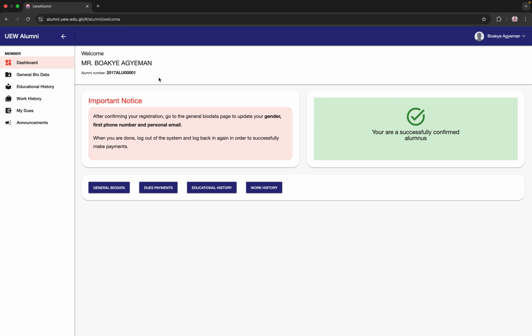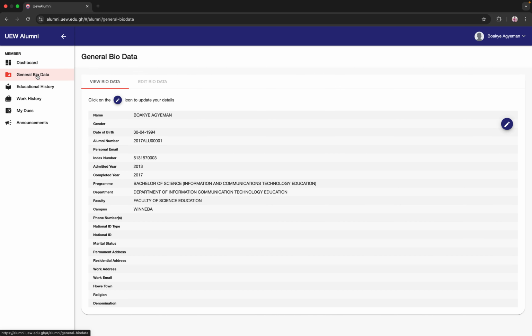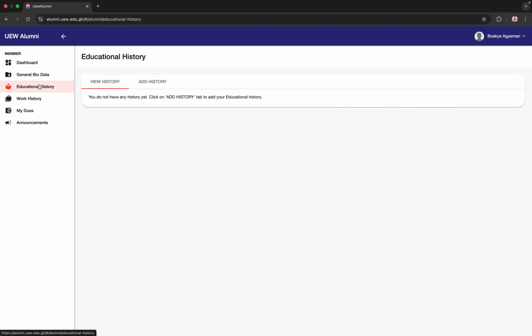The reason we do that is because we want to be able to tie multiple programs to a single individual using the alumni number. We'll come to these buttons indicated in the middle of the dashboard, but before we do that, let's explore what is on the left-hand side. Here we have your general biodata. If you have multiple programs in the university, all those programs will be indicated here. We have your educational history here as well.